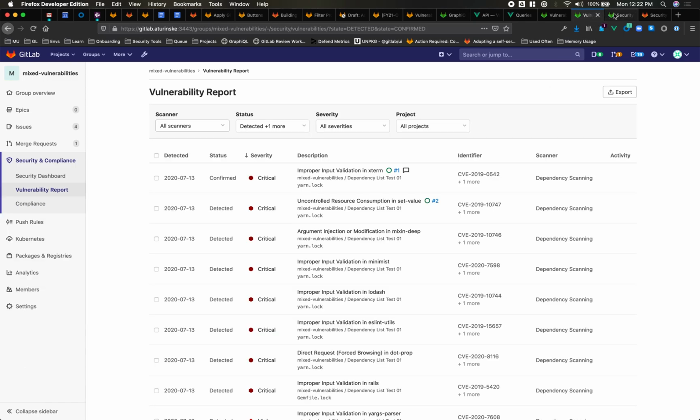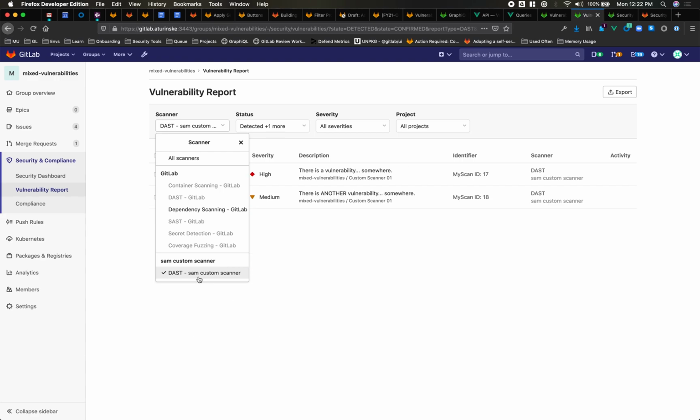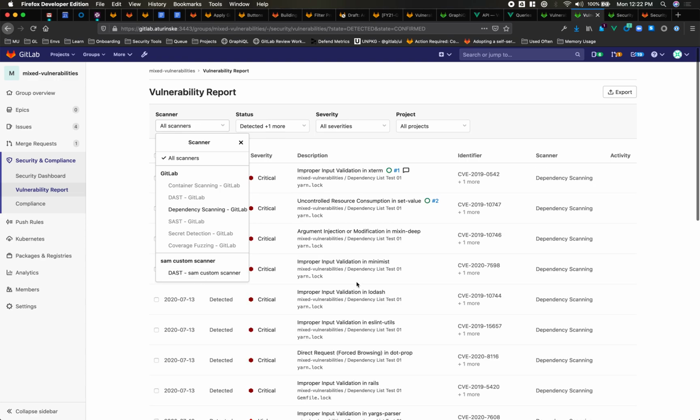As you'd expect, this is on the project level dashboard, but also the group and instance level dashboards. So here's the group. I have the scanner separated by vendors. There's the GitLab section, and there's the Sam custom scanner section. Again, if you had another custom scanner, it would show up down here as another section. These are all disabled. You can filter as you would expect, and it works as one would expect.